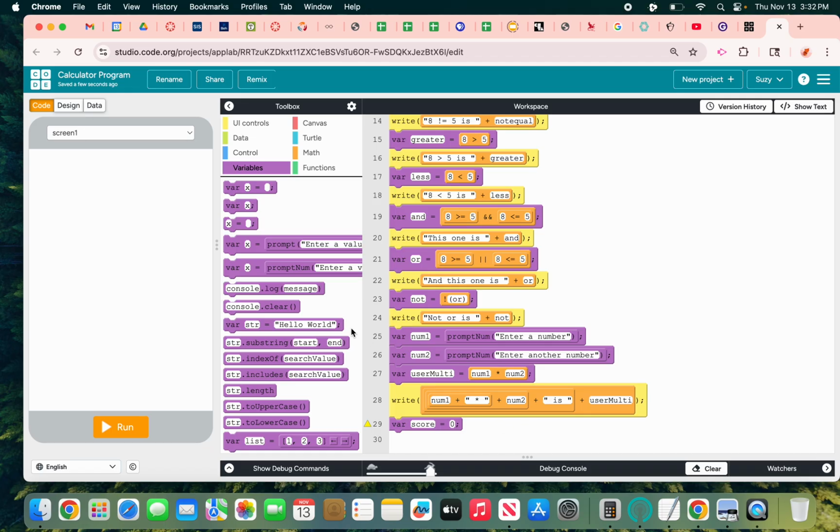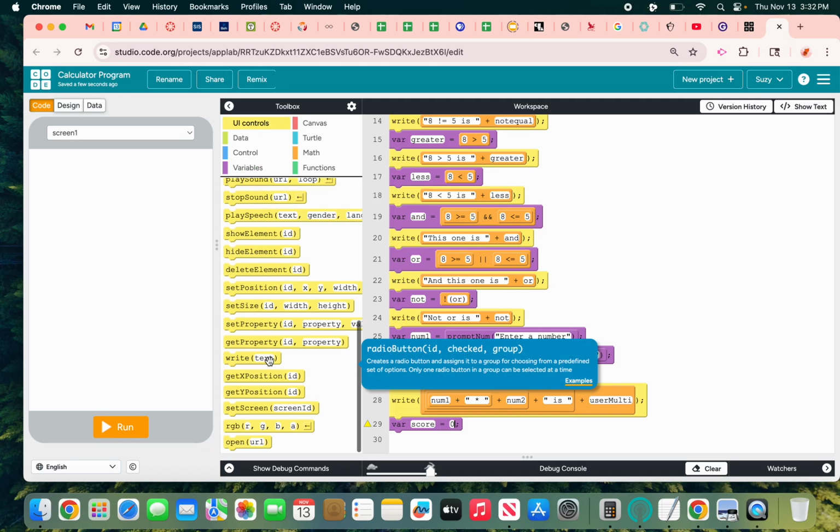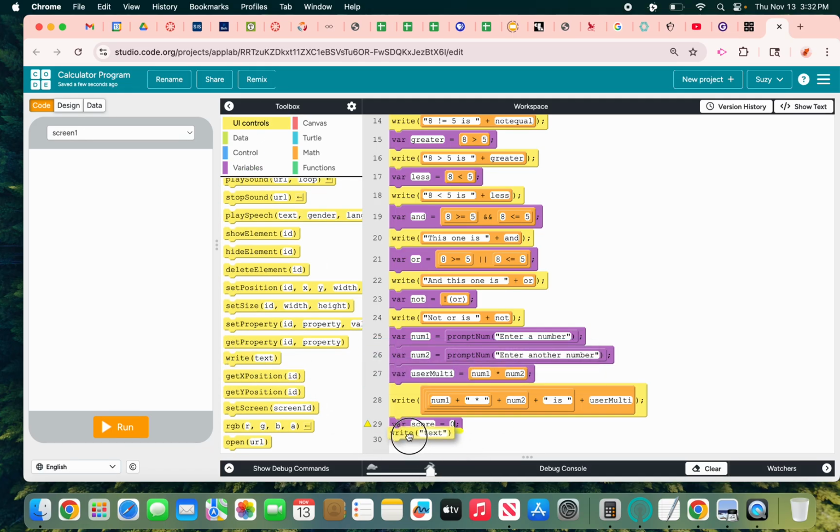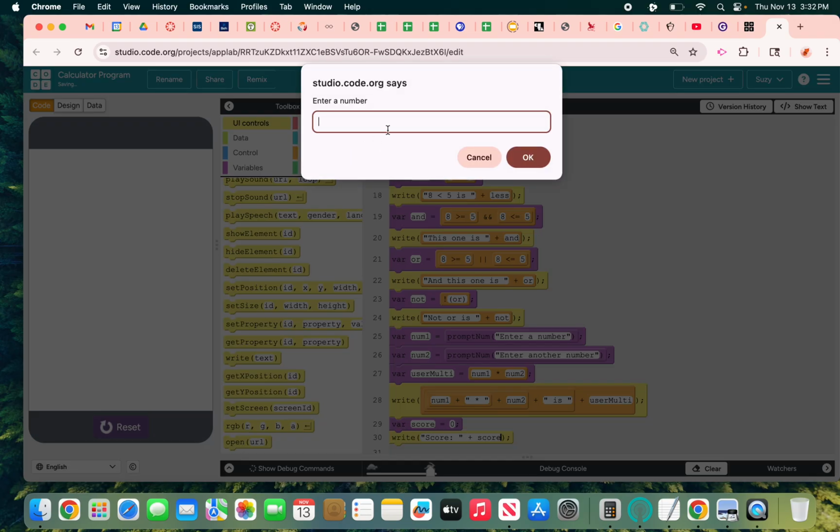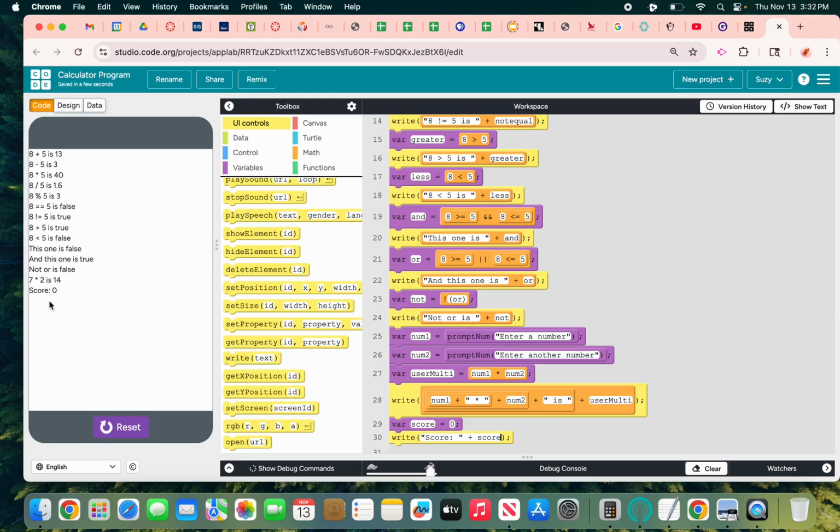So let me go ahead and add a write statement. You guys have done this a billion times now. I'm going to say score colon plus score. So that should print score at the bottom of my screen and tell me that the score is 0. So let me run through my program really fast. And there I've got it. Score is 0 at the bottom.